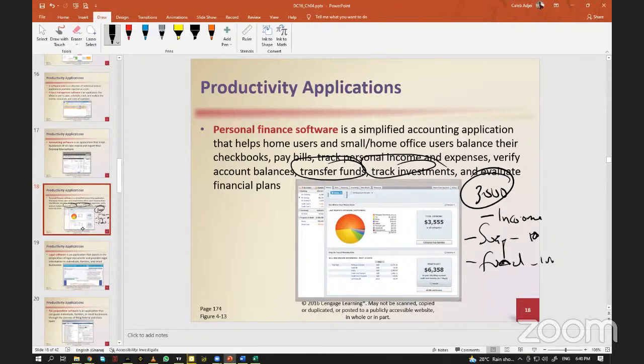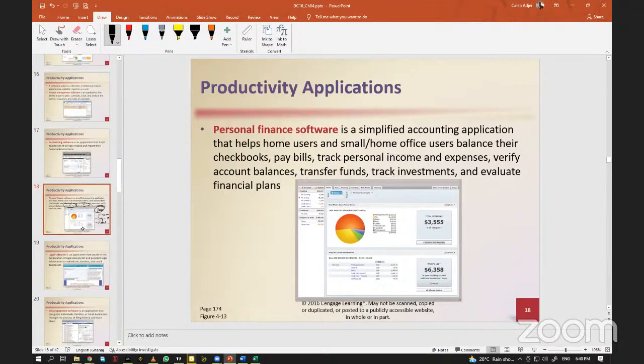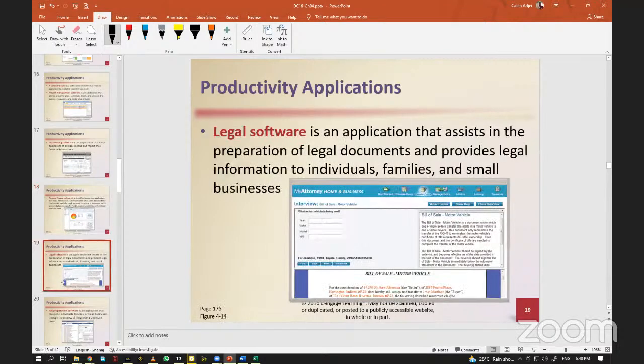What did I buy? So when you have some of these personal finance softwares, it helps you to keep track of certain things that normally you will just forget about, and helps you to manage your finances as an individual or a small organization or any organization.